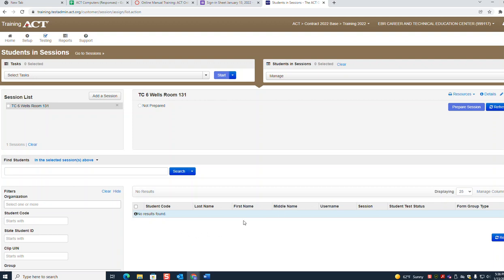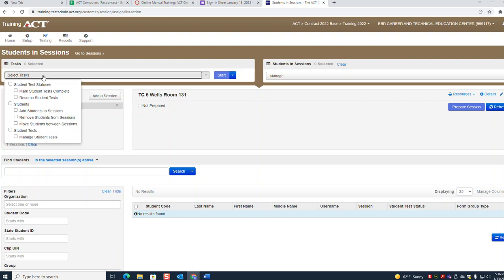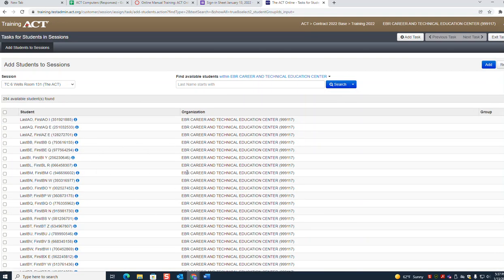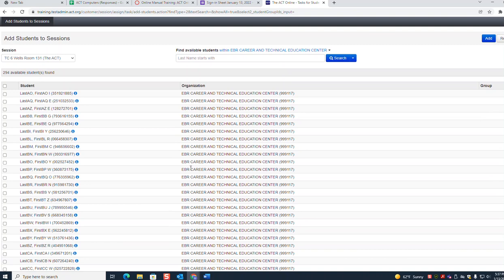So once I do that, I go back to the task pane, and now you get something that looks different. What you want to do now is go to add students to sessions, go to start, and next, go to the session drop down, click on TC Wells room 131, and then right here you can search by last name, or use that little drop down, and then show results. And these are the students that you can pick from, right?